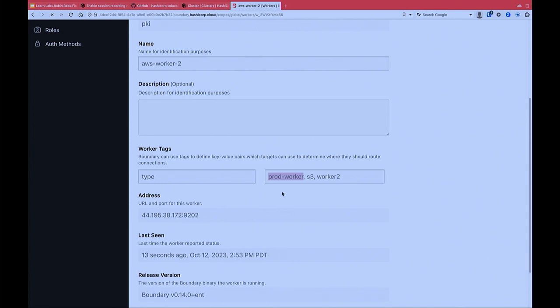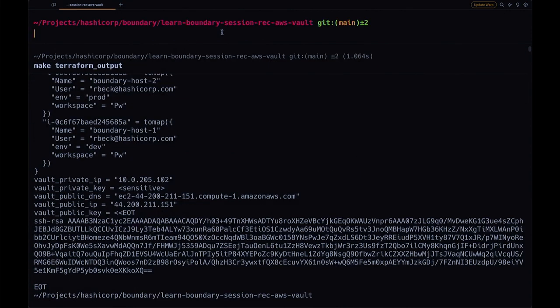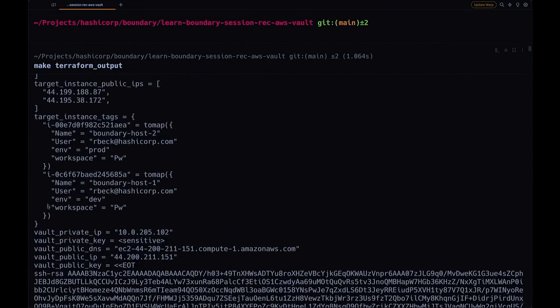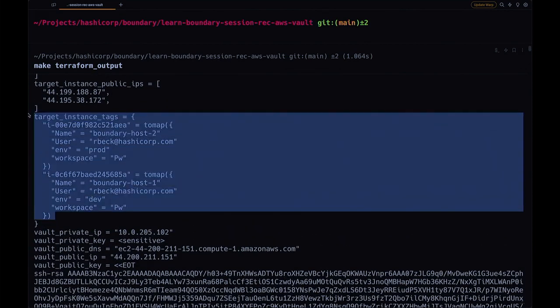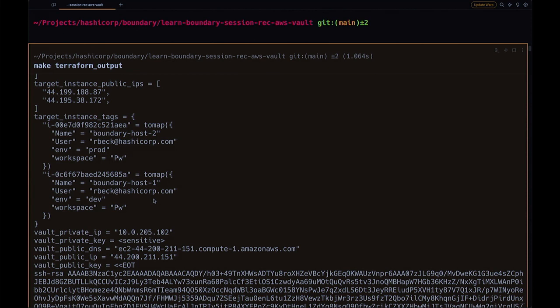You'll recall a moment ago when we executed the Terraform lab environment, if I check out the make Terraform output, scrolling through it, you can see the tags that are associated with these AWS instances that I just provisioned. One of them is tagged as the prod target, and the other one's tagged as dev. And so that's why I've tagged those workers associated like that. The prod worker is going to give us access to the prod target, and the dev one to the dev target.